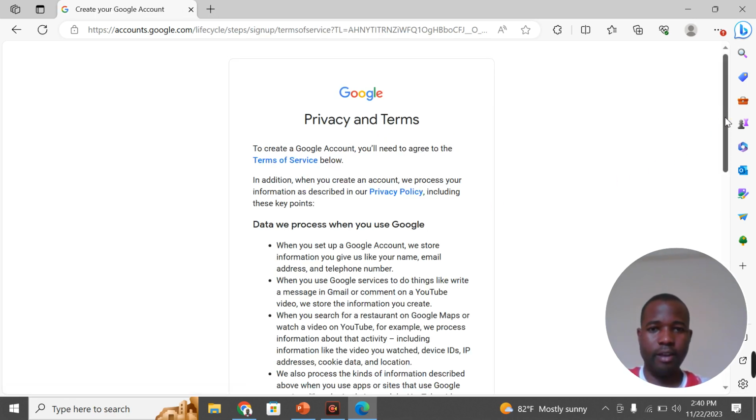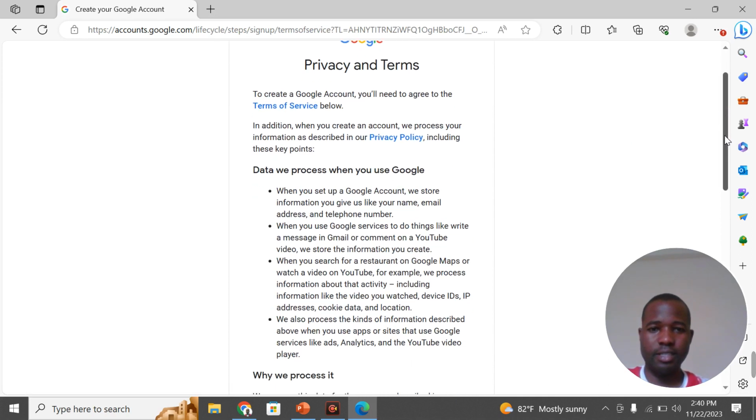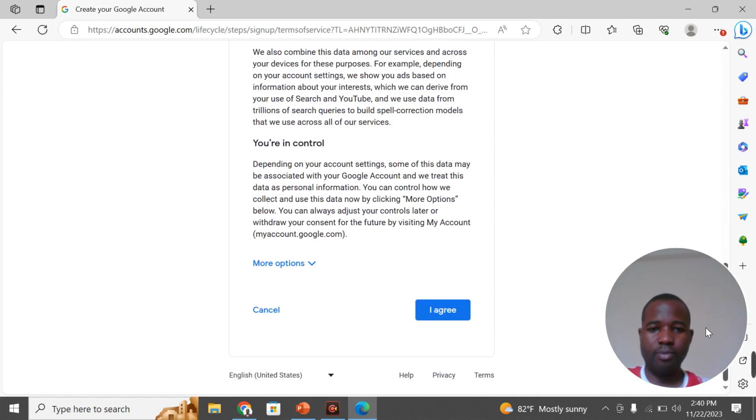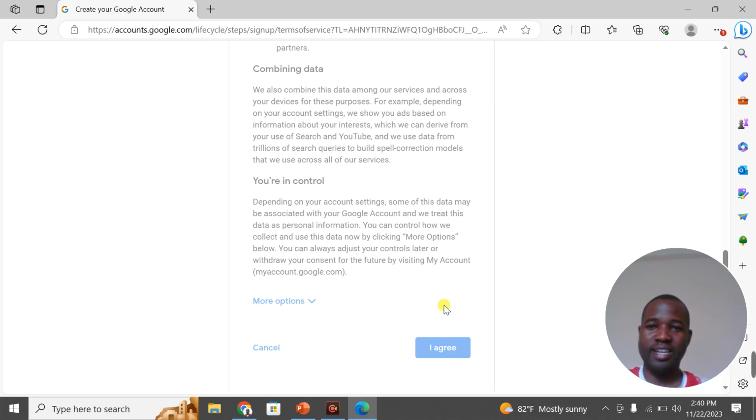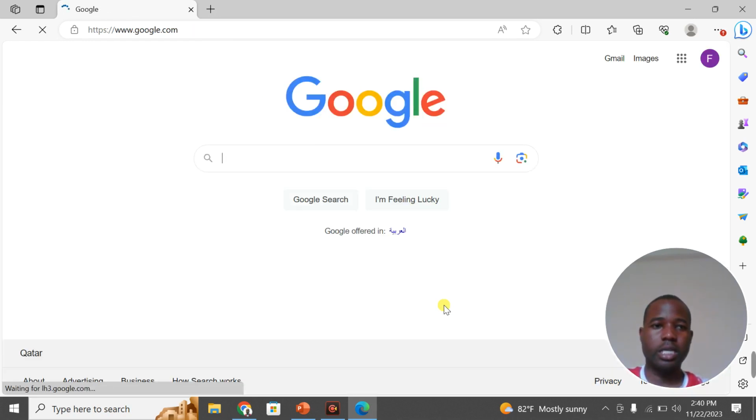These are the privacy and terms, the policies. I'm going to agree. If you have time, you read through, but for the case of demonstration, I'm just going to agree. Then when I agree, it is loading. Yes, it has loaded.